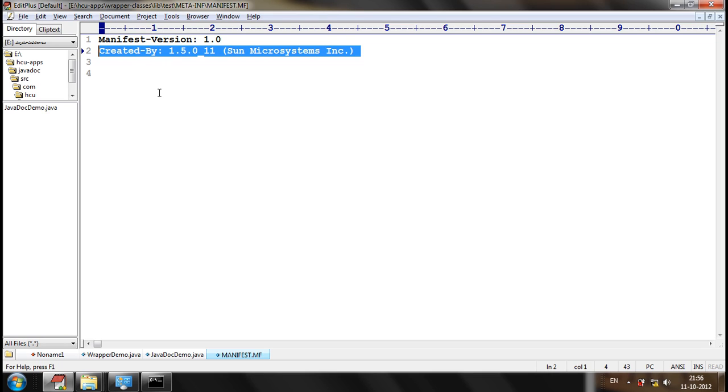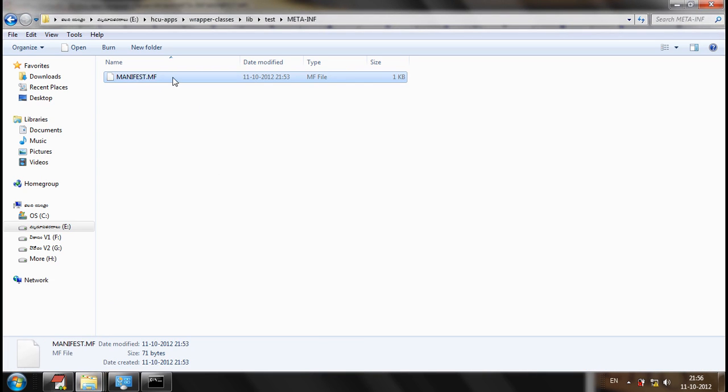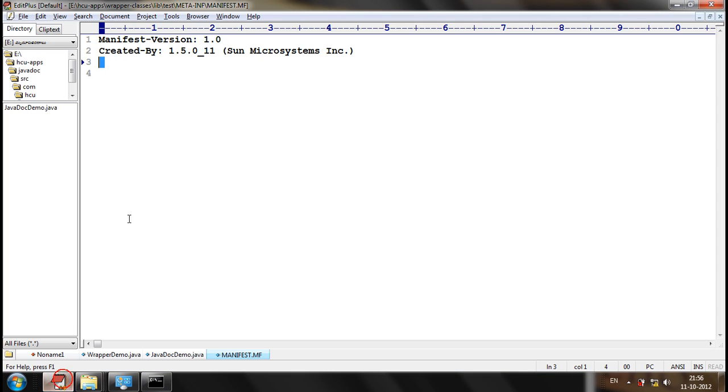For any jar file, this META-INF folder will be automatically created. Understand? Now this contains the meta information. Inside META-INF, we have a file, manifest.mf. This will be created for any jar file. This is called a manifest file. Okay, and this manifest file contains the meta information about the jar file: who has created it, when it was created, depending upon our settings. Okay, understand?